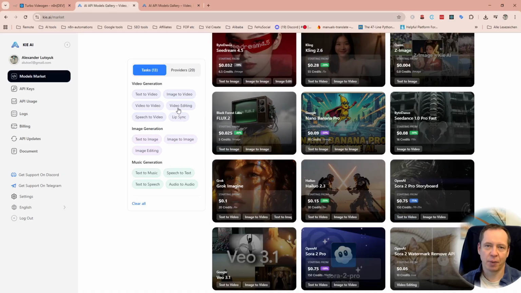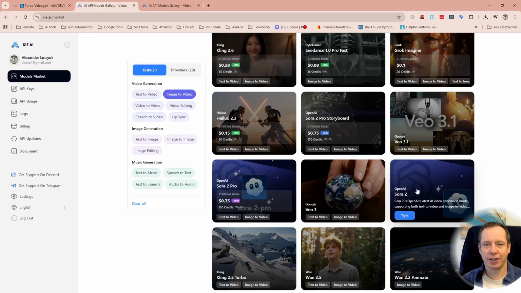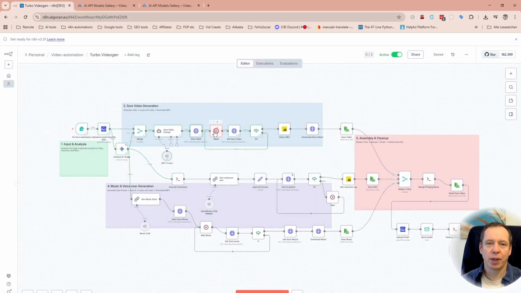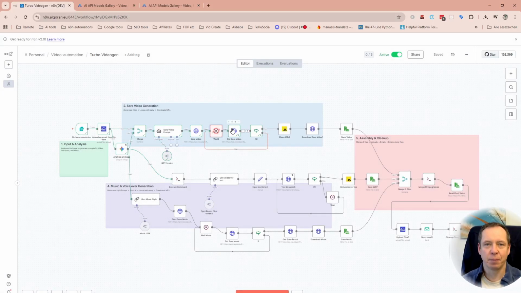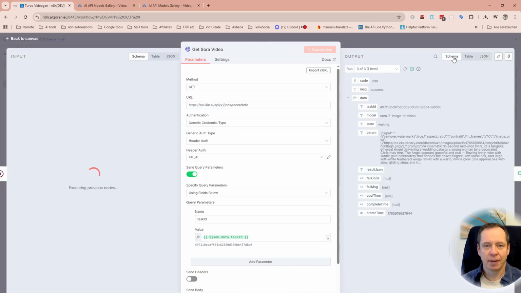This creates a job. We don't get the video back instantly. Instead, we get a task ID. This asynchronous method is standard for high-end video AI. Since Sora 2 takes a moment to render high-definition video, we enter a polling loop. We have a wait node set to 40 seconds. After the wait, we use another HTTP node to check the status of our Kie.ai task. We use an if node to check if the status is success. If it's still processing, we loop back.